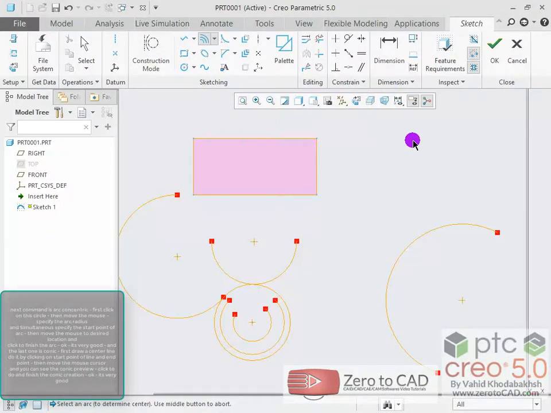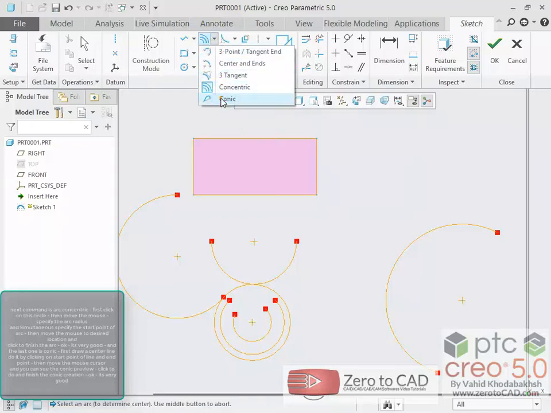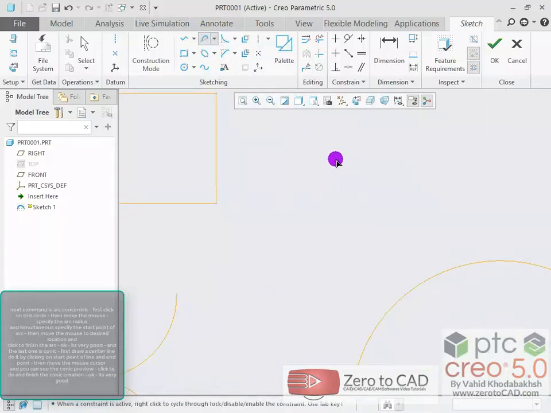First draw a center line. Do it by clicking on the start point of the line and the end point, then move the mouse cursor. And you can see the conic preview. Click to finish the conic creation. It's very good.